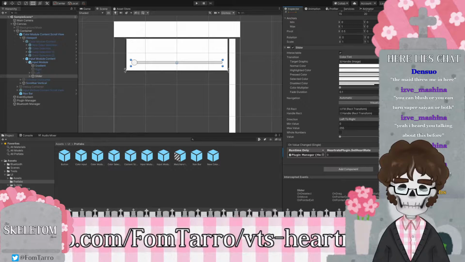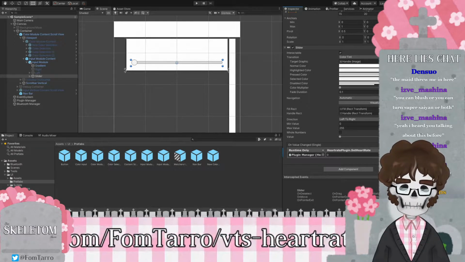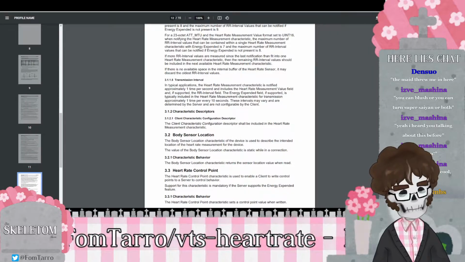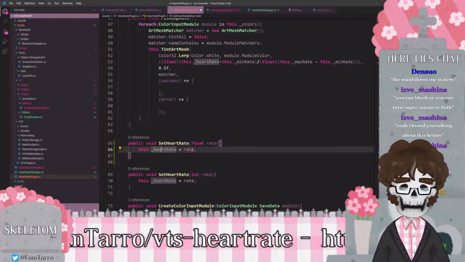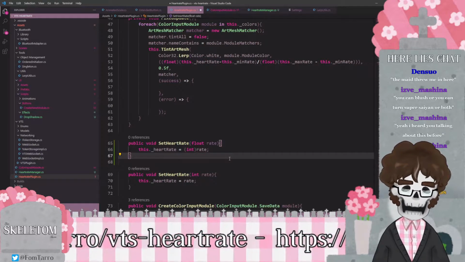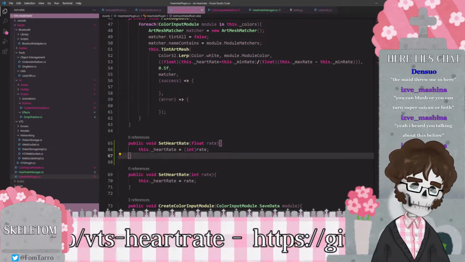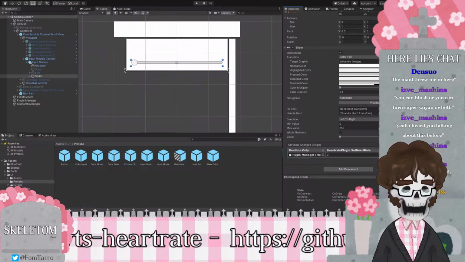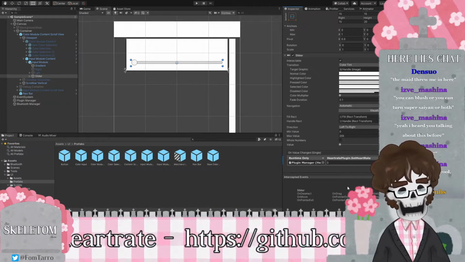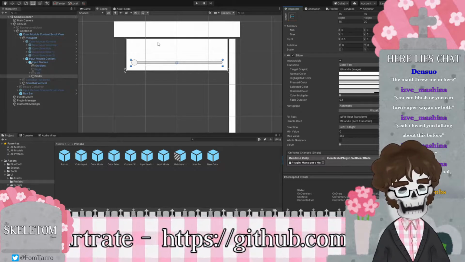Can I add a float? Oh, there we go. Downcast? Well, let me do that. Okay. And then if I go back, it will let me now pass that dynamically. Heart rate plugin. Yeah, okay, now we can do that.